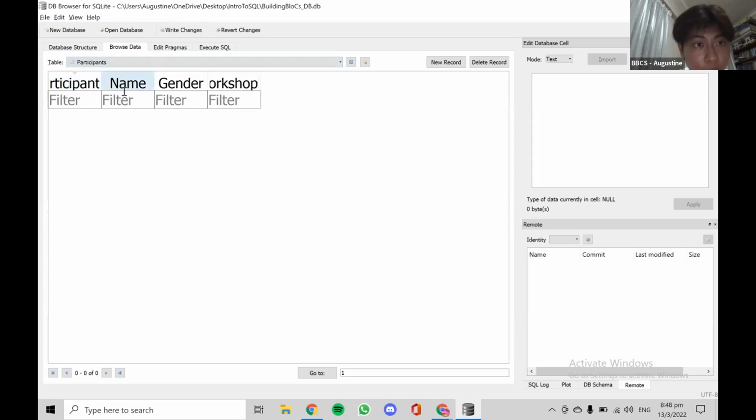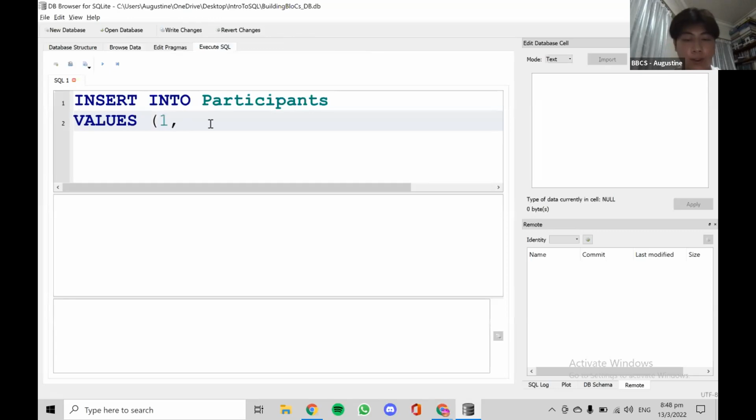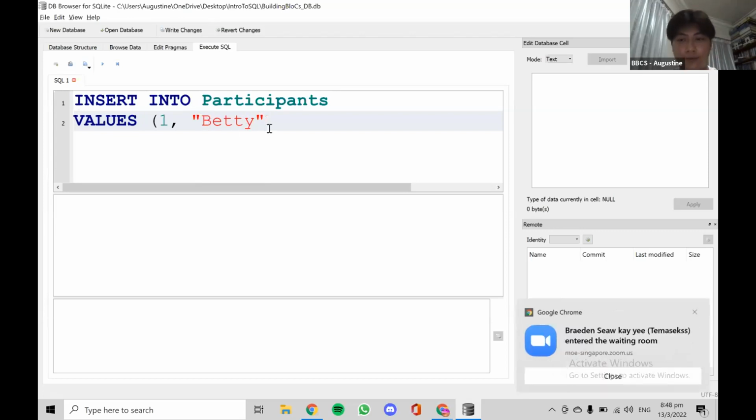So now if we go back, the next field is name. So we'll add in our name. And another thing to note for writing out the code, you have to put in the inverted commas, sort of like Python. You have to put in the inverted commas for strings. So we put in our name. You can put your own name if you want. It doesn't have to be Betty. And then we follow up with another comma.